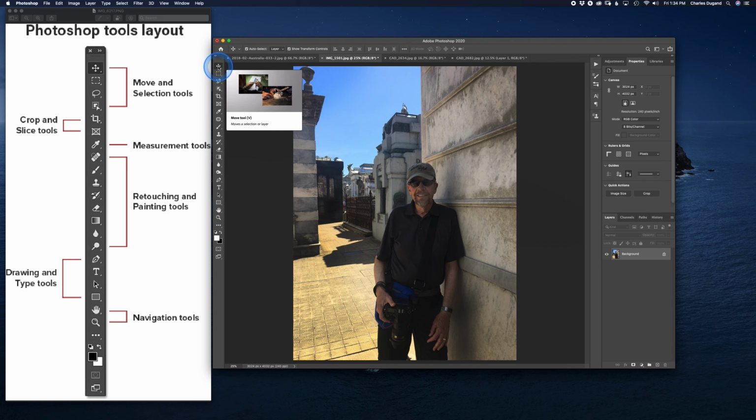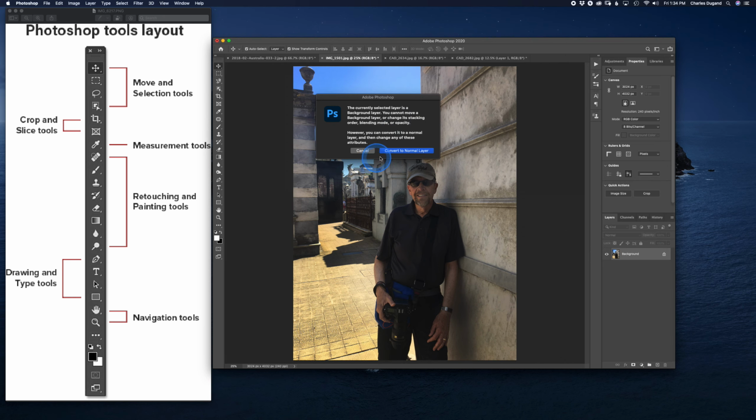Let's start at the very top here, okay? This is just the move tool here. If I try to move this, you'll notice this background layer is locked. If I try to do something to the background layer, like move it, I'm going to get an error message here. Okay, currently selected layer is a background layer. You cannot move it. Okay, so I'm not going to convert it to a normal layer.